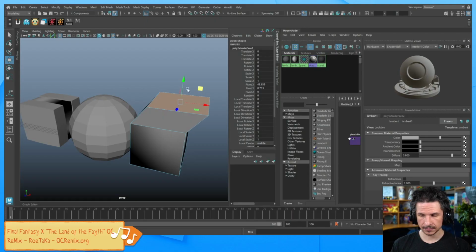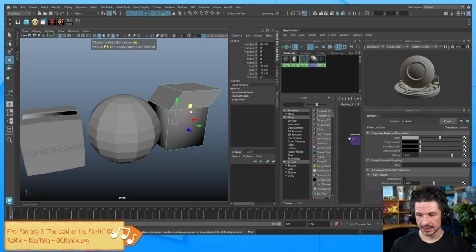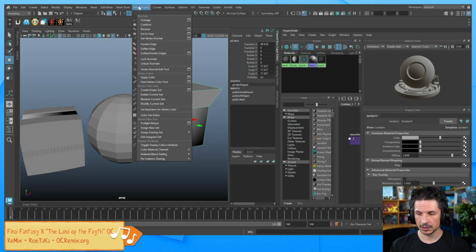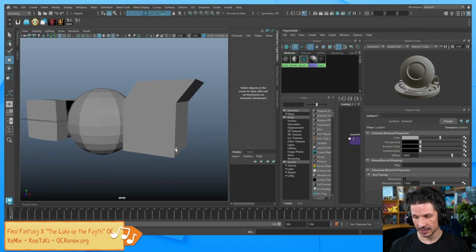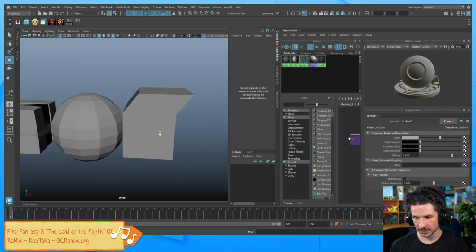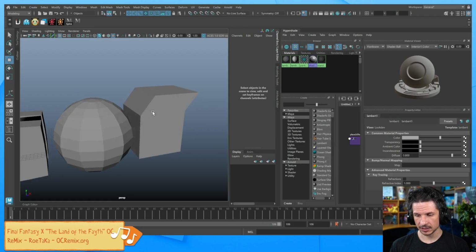Something like this. I can take this and I'm going to go to mesh display, soften harden edges. And this will allow you to set an angle at which it's going to be soft, and after that it's going to be hard. So anything below a 30-degree angle is going to be a soft edge. So if I do this here, let's see if I got any soft edges. I don't think so. So this is still too much of an angle.